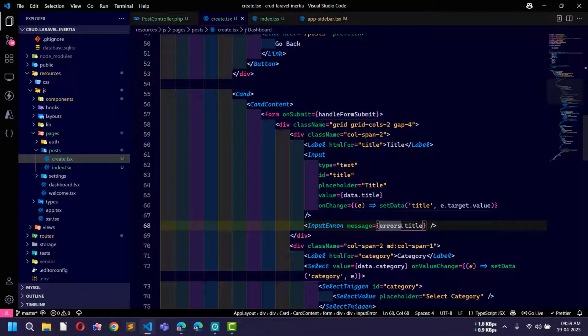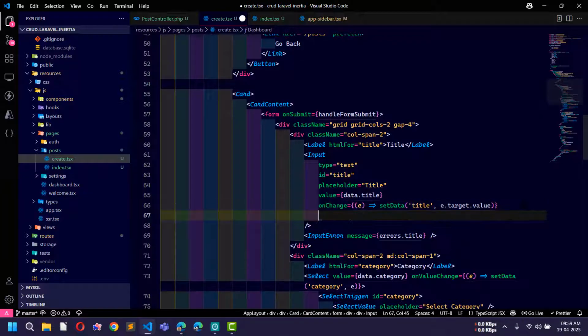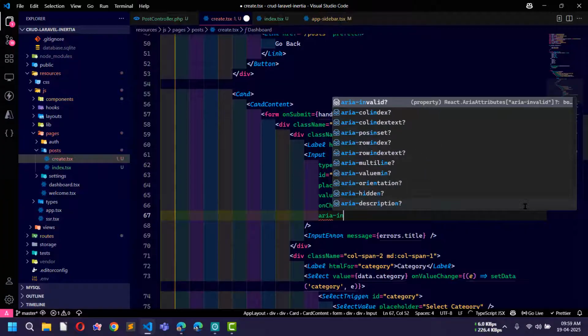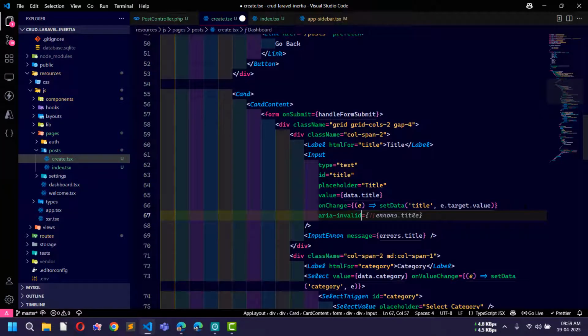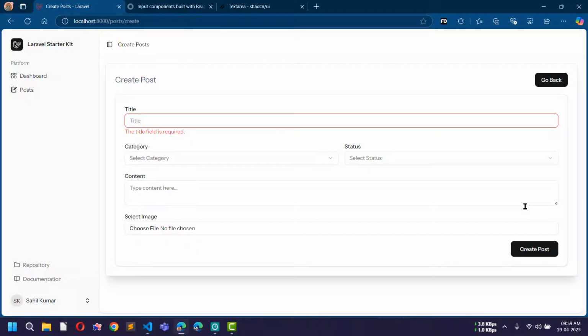Okay, so for this we will just use aria-invalid prop on each field. So here I will use aria-invalid, and here we will use this one. Let me try this one. Okay, so now this is working.